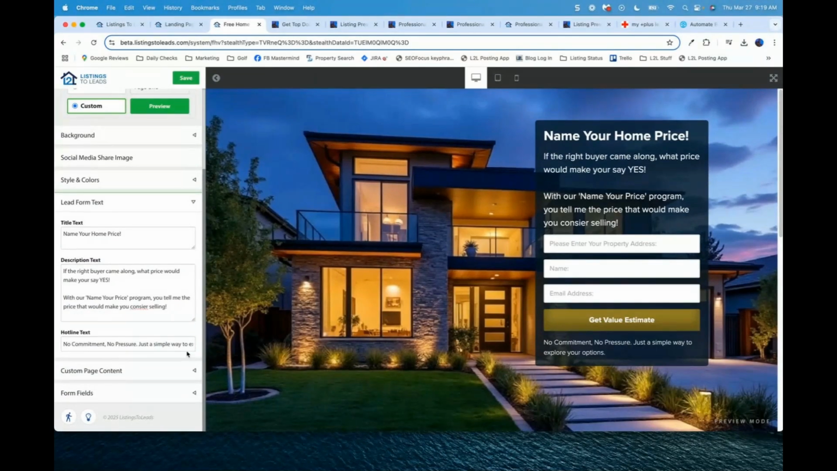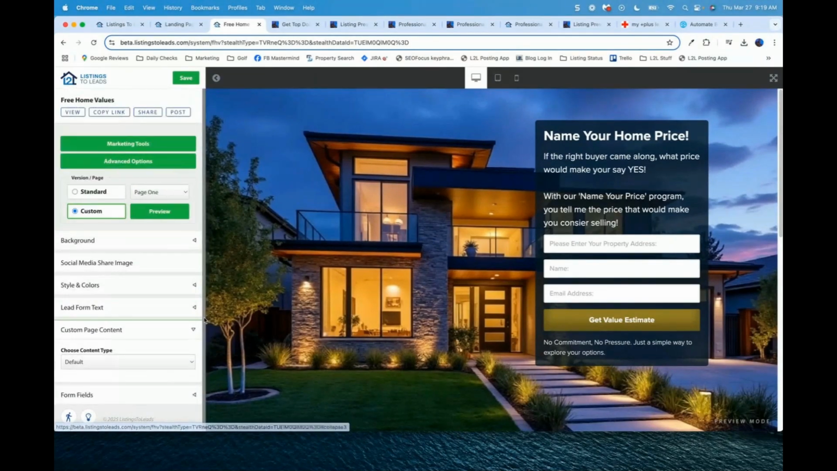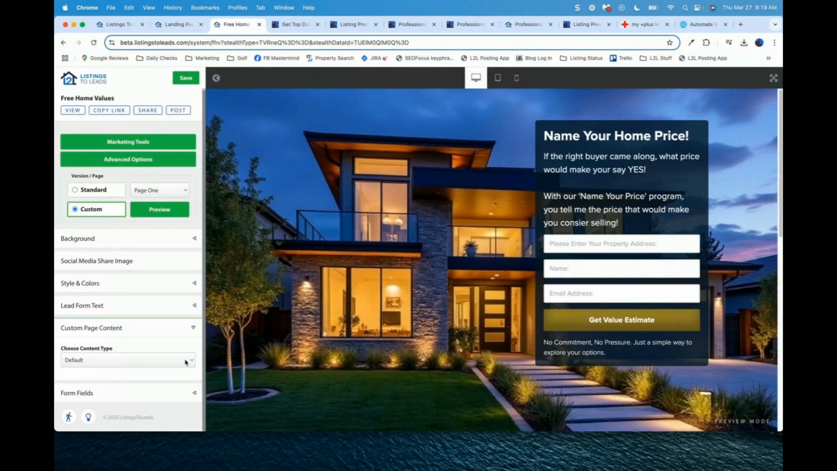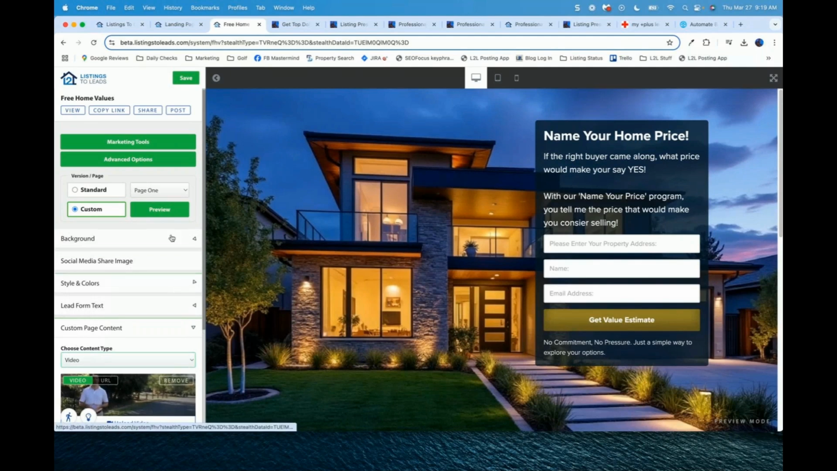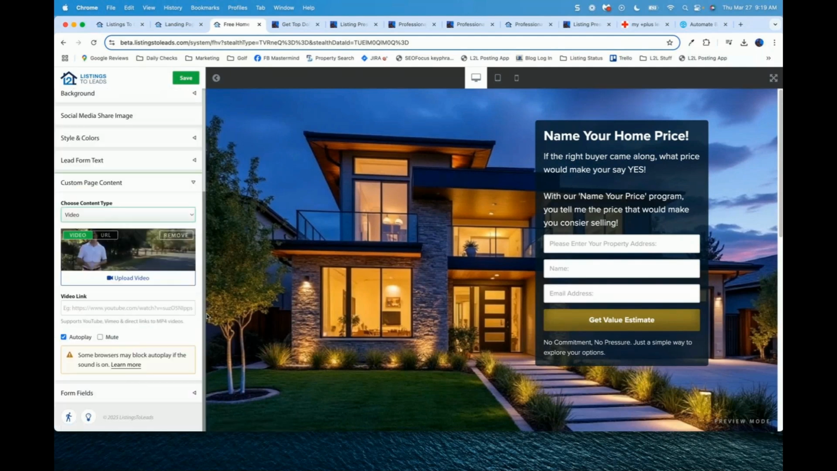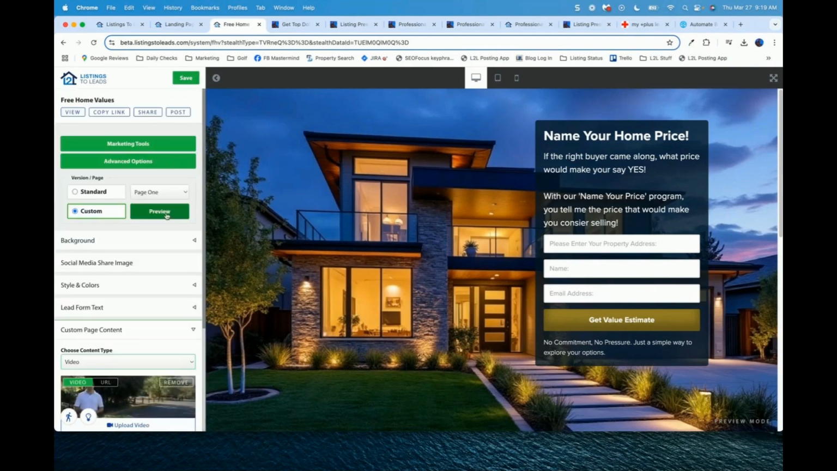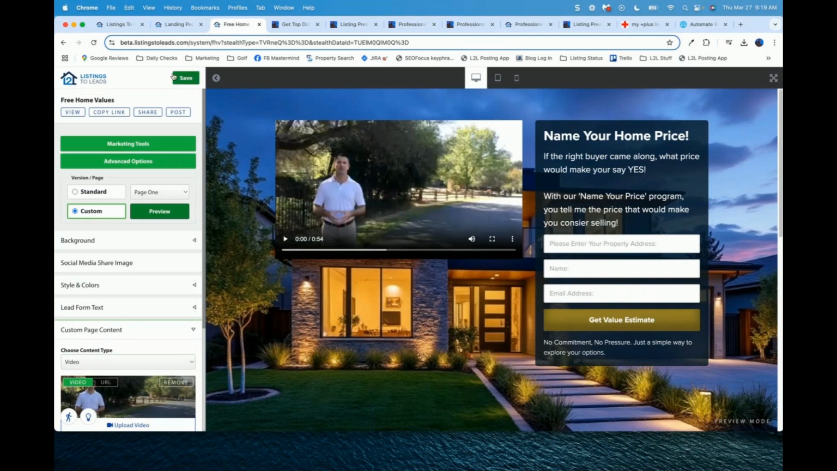And custom page content. This is very cool. Now, don't get into trouble with this, but you can see here, I could put a video to the left of the lead form. So notice that custom content, bullet points, HTML, countdown counter, which I'll show you, but check this out. If I hit preview, hit save. So that could be maybe a video of me talking about how I help people with home values.